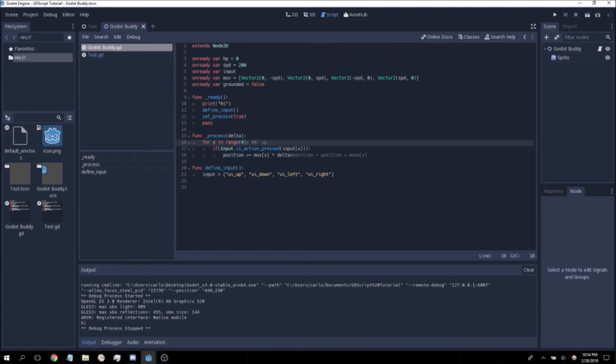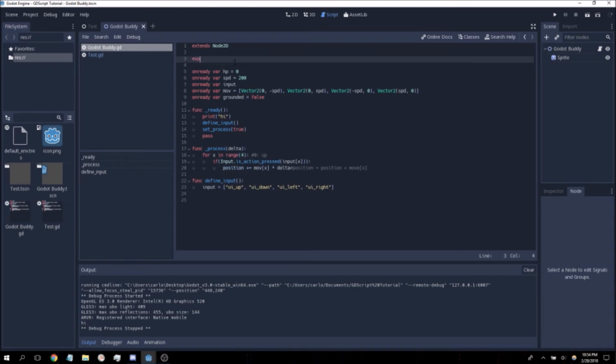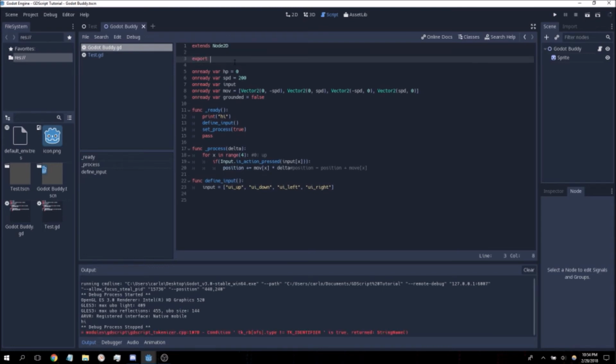So with that initial spurt of information out of the way, let's go over a couple more things before I wrap this video up. Firstly, I'm going to introduce the export keyword. That's what I was thinking of before. The export keyword essentially makes it so that whatever variable you define after export becomes something that you can edit in the inspector.